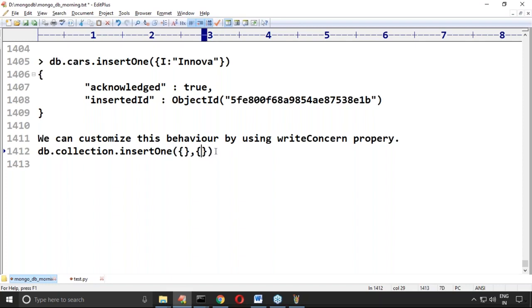Earlier, have you remembered, in the second document I took ordered equal to false. But now what is the property I have to take? Write concern. But again, this value is another document. W is 0. Remember, it is not writeConcern equal to false. No, it is w equal to 0 that we have to provide.